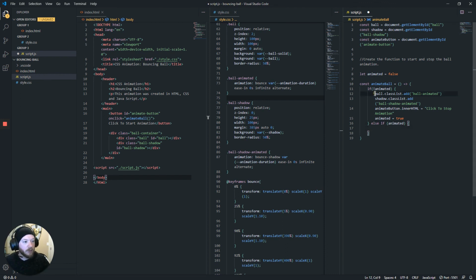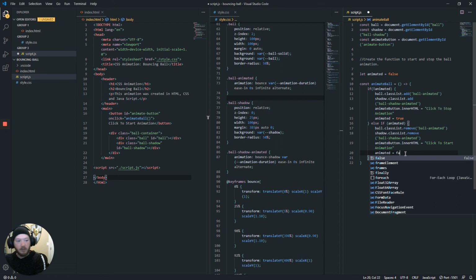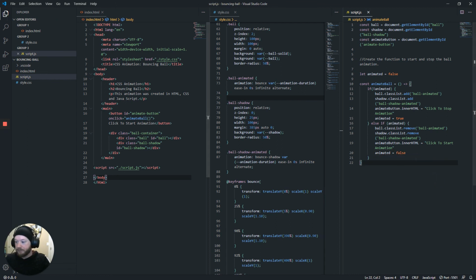Now I'm actually going to copy this and paste it. But we're going to change where it says add to remove, in both cases. And we're going to change this to click to start animation. And then we're going to have it set animated back to false. So we're going to save that.